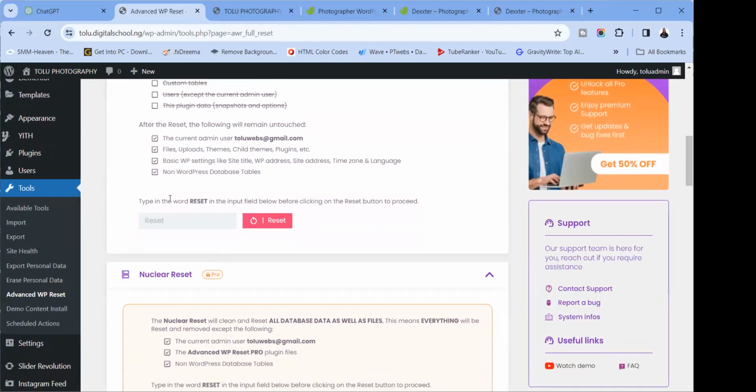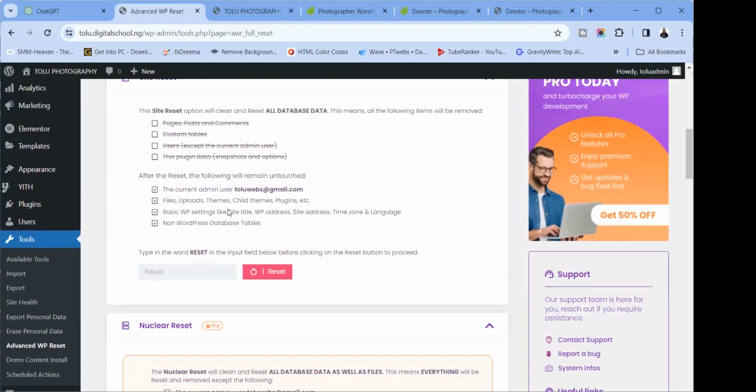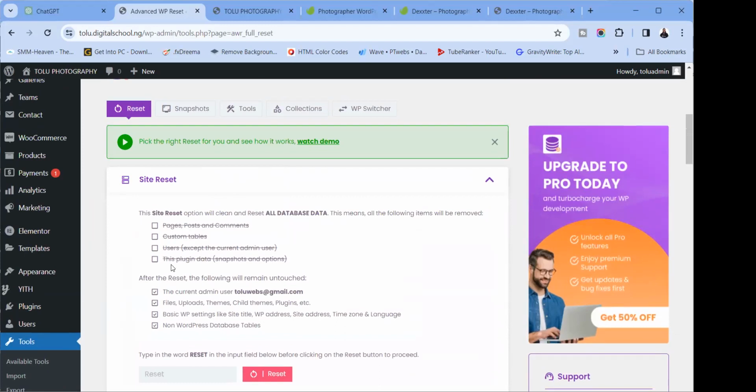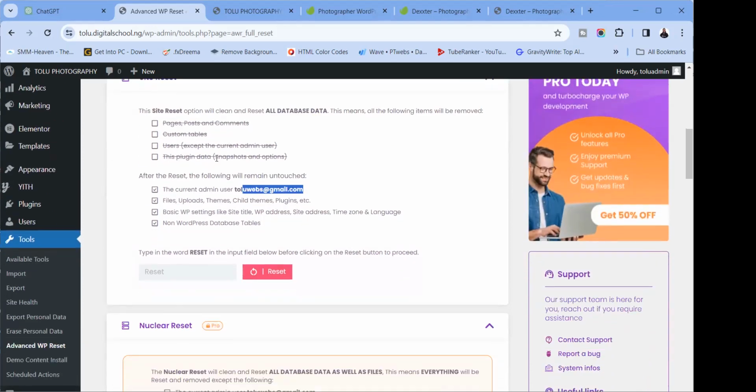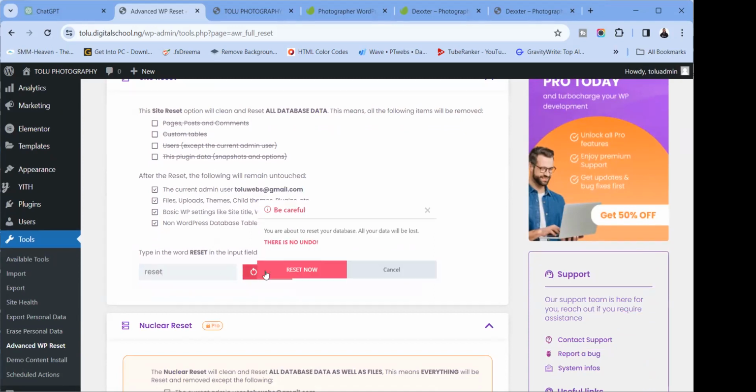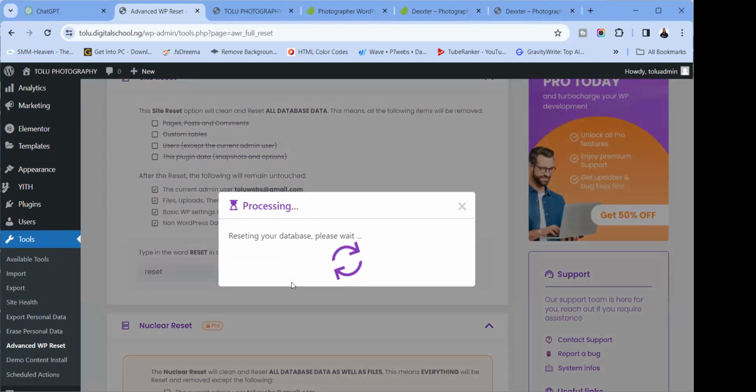Okay. So type reset in the input field below to go ahead. So what will it do? After the reset, the following will remain untouched: the current admin user, files, uploads, themes, plugins and the like, basic settings, site address and the like. But all this will go away: pages, custom tables, users, posts and the like. Everything will go away. So reset now.